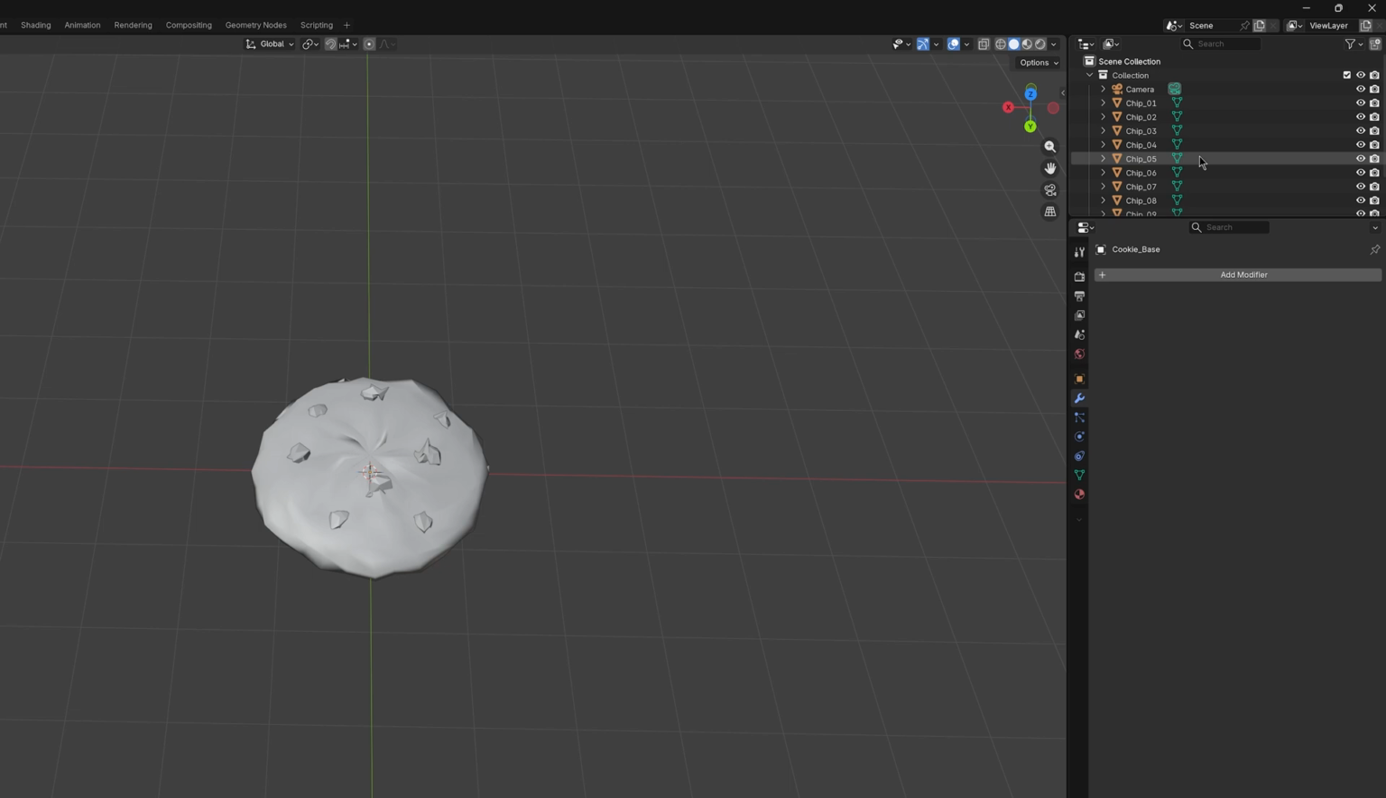Think of collections as folders. Blender automatically creates one collection when you start a new project, but you can make more. You can right-click in the outliner and choose New Collection. Double-click on it and give it a new name. I'll call it Chips. Now I'll drag and drop all the chips into this collection.